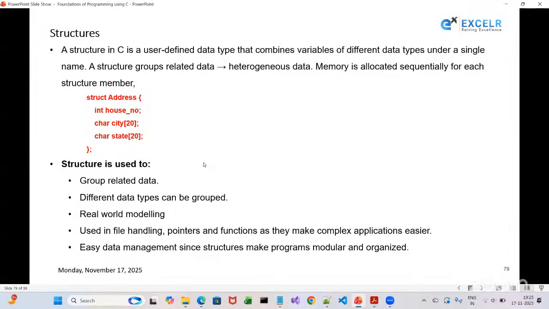So let us now go through the definition. A structure in C is a user defined data type that combines variables of different data types under a single name. A structure groups related data, but it is heterogeneous. Why heterogeneous? Because there are different data types. We have got struct address, int house number, char city, char state. Memory is allocated sequentially for each structure member. Now, what will be the total memory? We did it with the sizeof operator, which gives the total size.